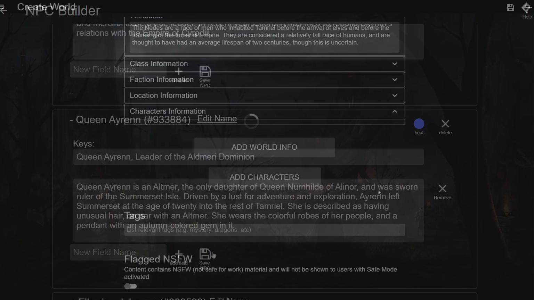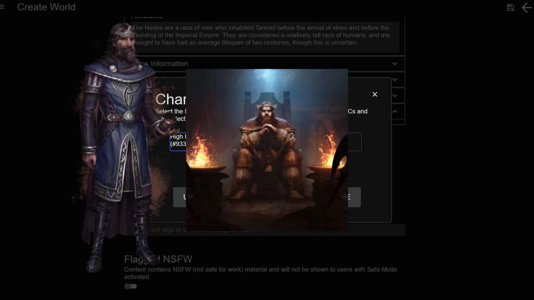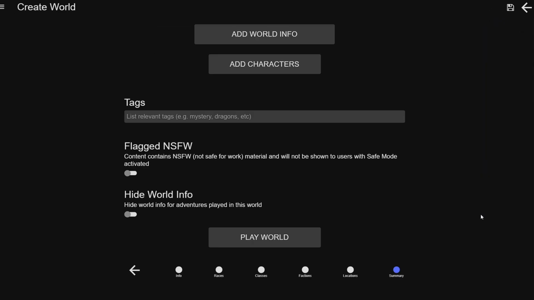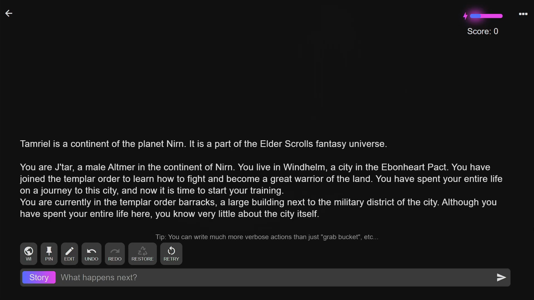Let's save the NPCs, and now we add the characters we just created to this world: High King Emeric, High King Jorunn, and Queen Ayrenn. Use select. And now we save the world once again, just to be sure. And from this point we are ready to play the world itself. Let's give it a shot right away. Play world. There, as you can see the description, let's go with a quick start. And now we're in the game. Let's give it a quick read.